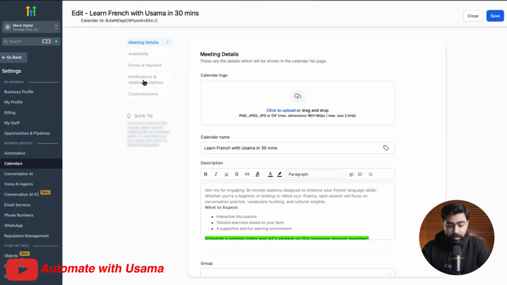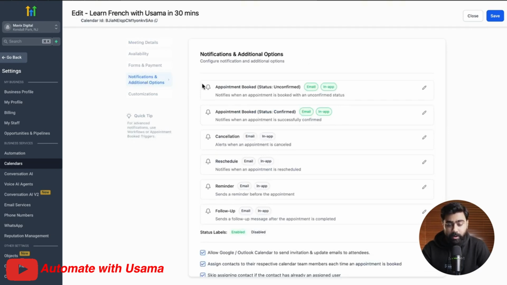The notifications and additional options. Now here you will notice that we have a list of appointment notifications which you can set up for each status for an appointment. So let's say if there's an appointment booked with the unconfirmed status, we can edit this one here. We have one for confirmed, then it is also handling cancellations, reschedule, reminder, and follow-up.